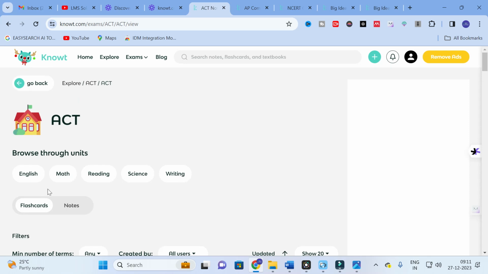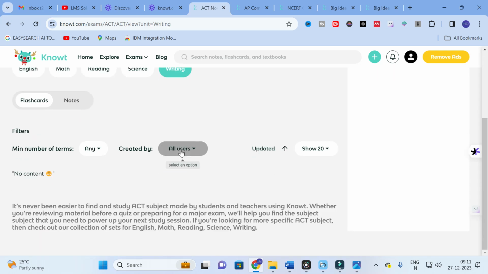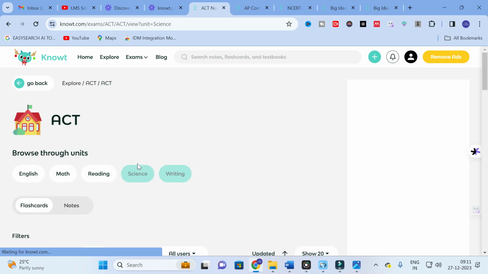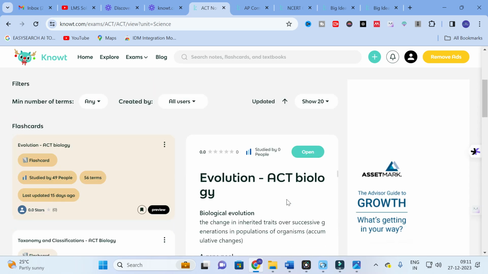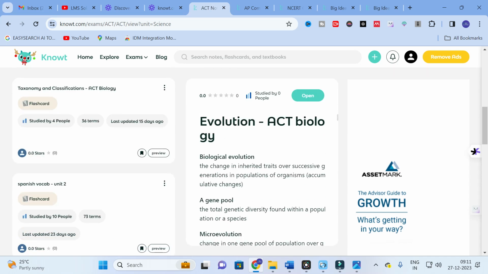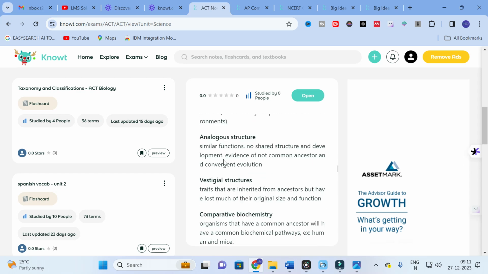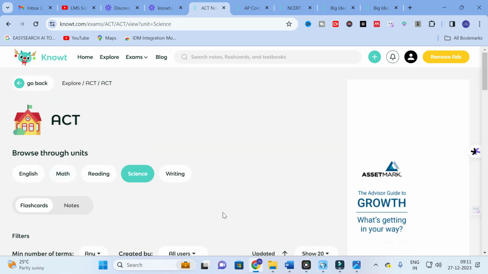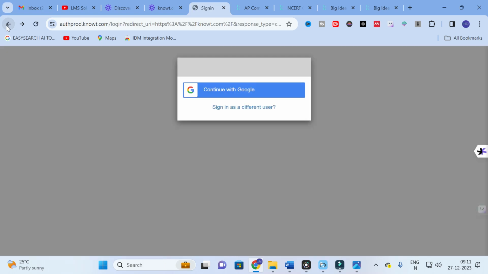This is for ACT. Here you can browse through your units: English, Maths, Reading, Science and Writing. You can click any one of these. Some may not have any contents. For example, in this writing it doesn't have any content. In science you will have some syllabus related to science, biological evolution, so general macroevolution, microevolution, like that. It will generate the categories. According to those categories you can select the contents. This Knowt.com is useful for you to prepare your content from an examination point of view.